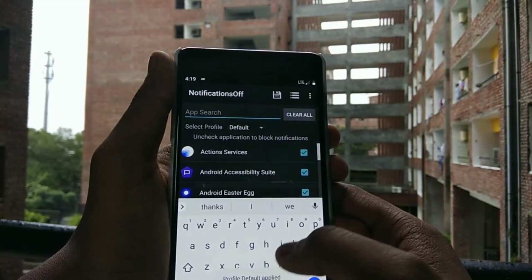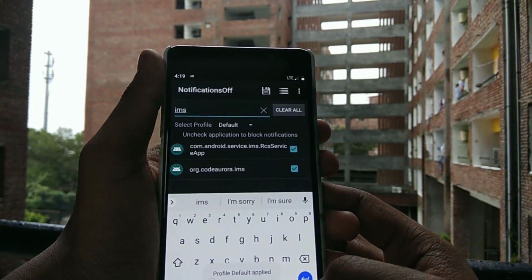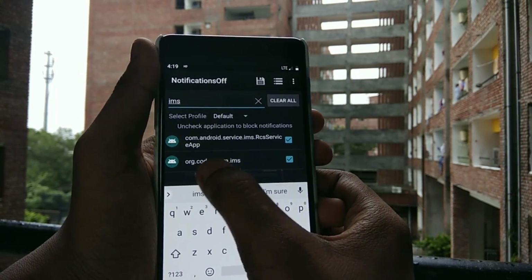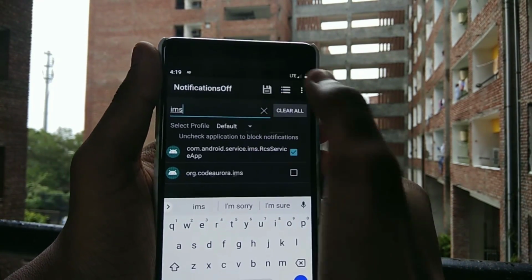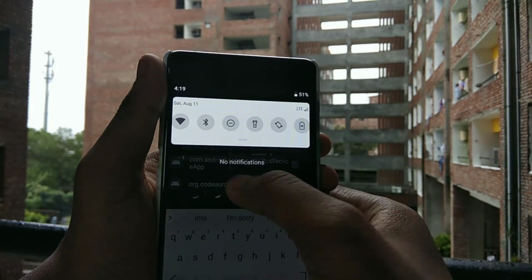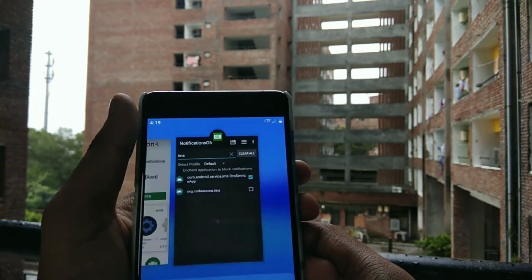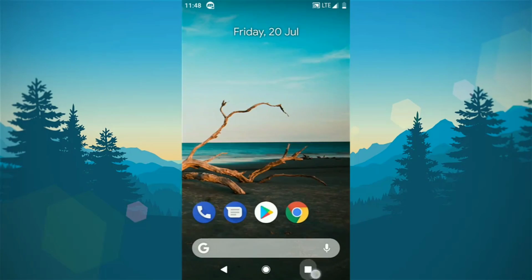And you can simply search IMS. And you will find one app, org.codeaurora.ims. Simply disable that app's notification and click on save. And you can observe that there is no notification like SIM HD capable.